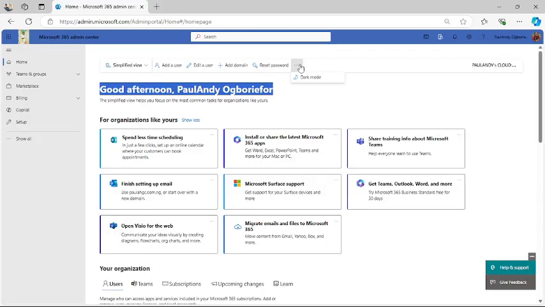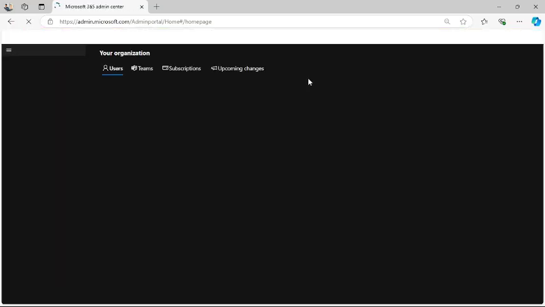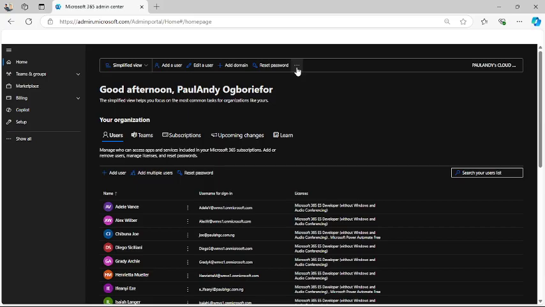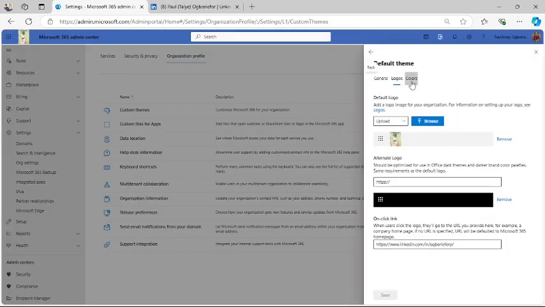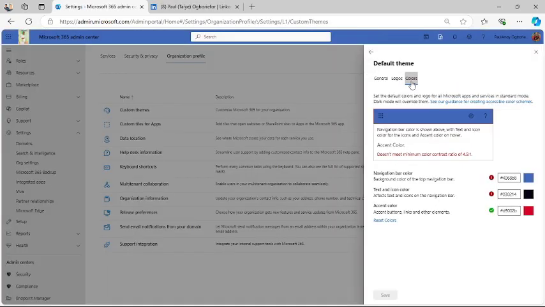Okay, and we have the more action here to switch from either light mode to dark mode. You see it's coming up. We can decide to switch back to light mode. Okay, so we have the colors, right? The color, this sets the default color and logo for all Microsoft apps and services in standard mode. Dark mode will override them. It's just a warning to tell you that dark mode will override this.